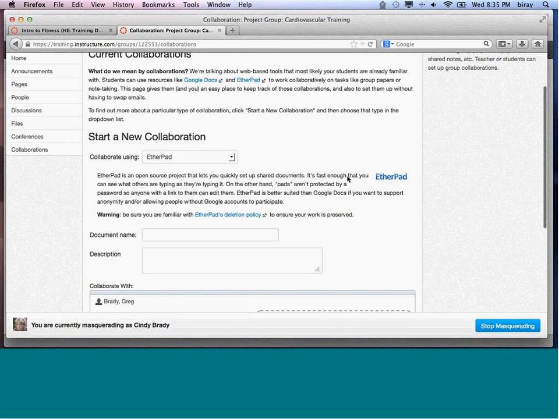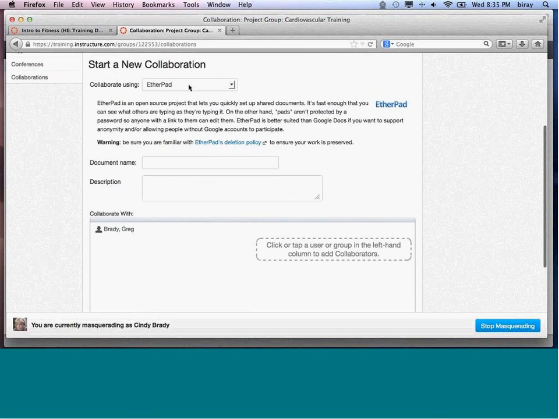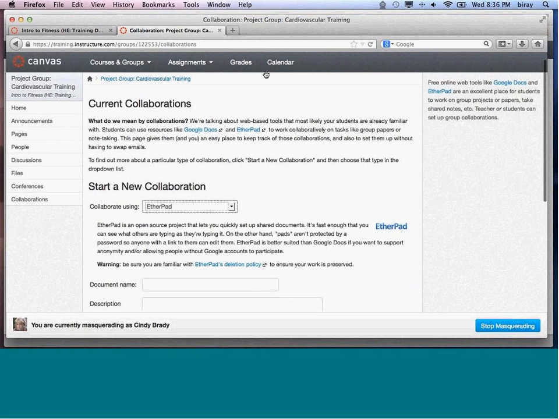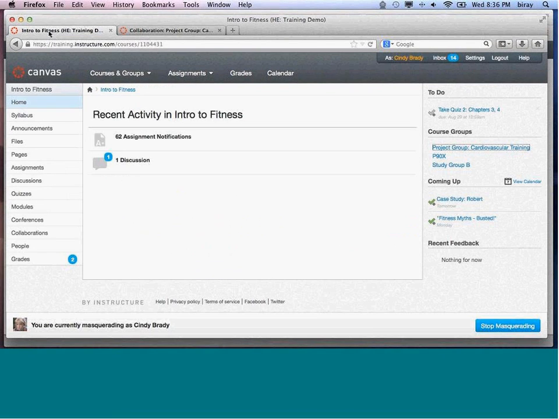So again, any student that's in this course can do the exact same thing, create an Etherpad or a Google Doc. One person is in this group, so Cindy can only collaborate with her brother or her older brother here. So essentially, it's the same thing. It's not housed under the course. It's housed under the group, but essentially it's the same exact thing. The functionality of it is the same, even though it's not in the group course page.